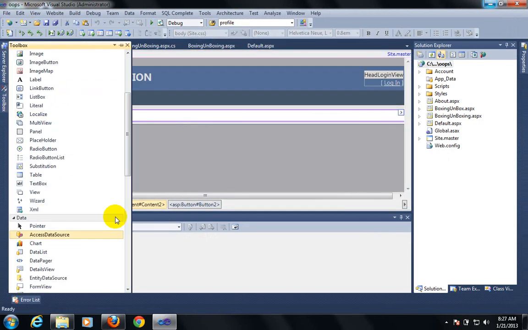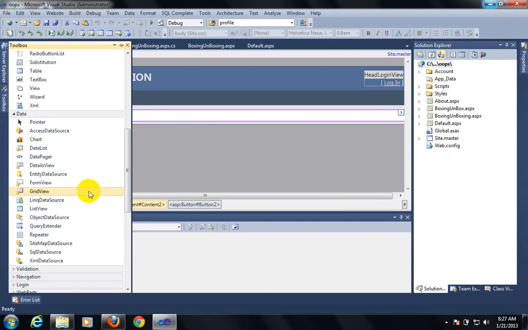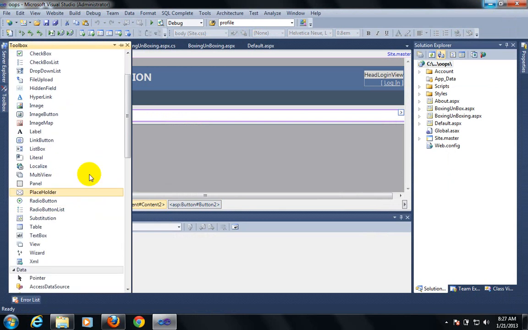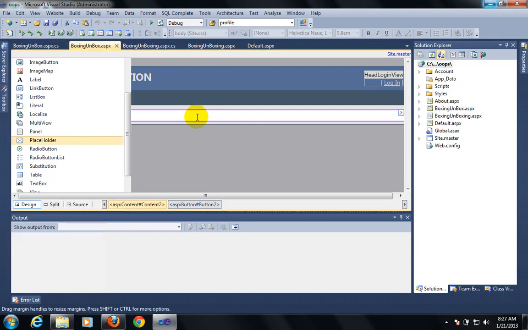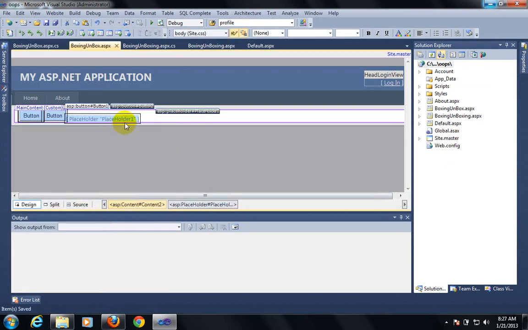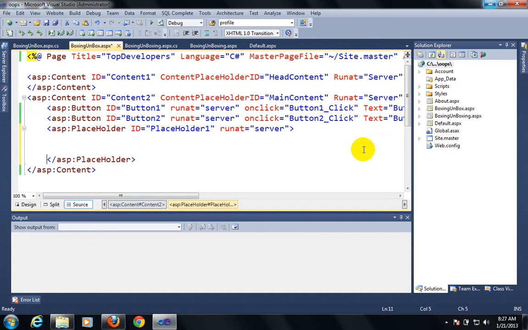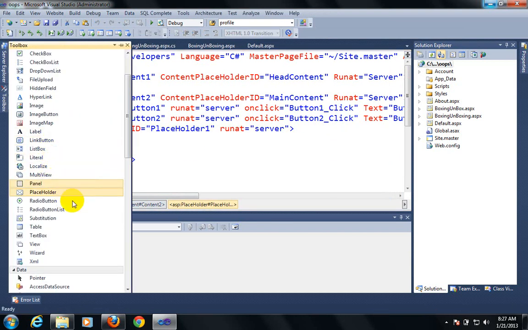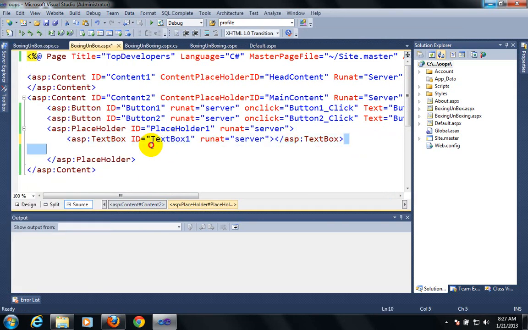So in this regard, I have mentioned all the topics. Now let's find out how it is useful in ASP.NET. I'm going to create a placeholder, which can store multiple controls. By using this placeholder, I'm taking some text boxes, this is my text boxes.